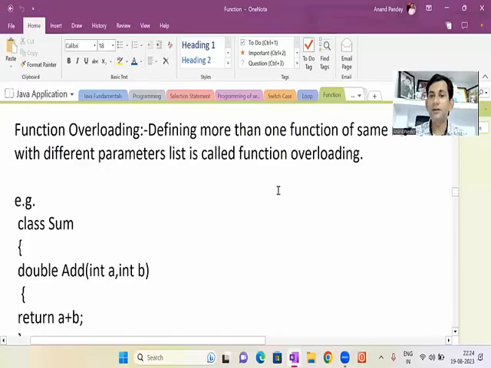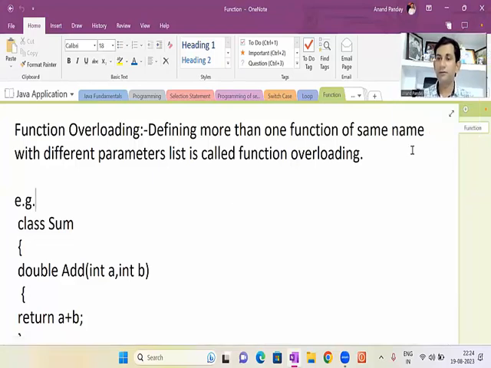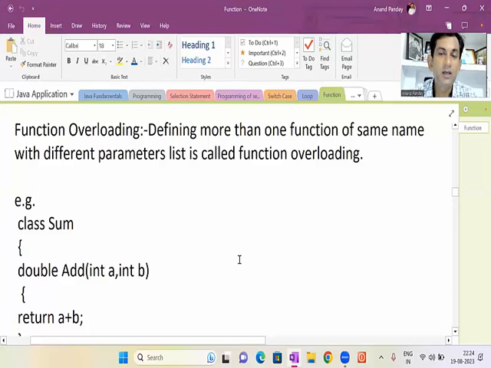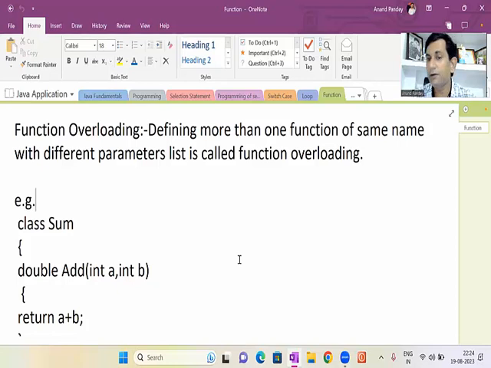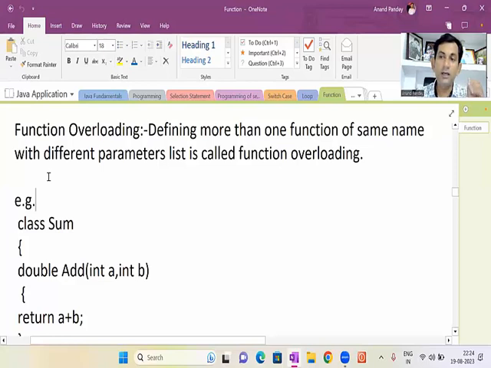So here's the topic. Okay, the topic is function overloading. I've written a definition, you can see in front of you on the screen. Function overloading: defining more than one function of the same name with a different parameters list is called function overloading. It means in a class, you can define more than one function of the same name, but their parameters list must be different.